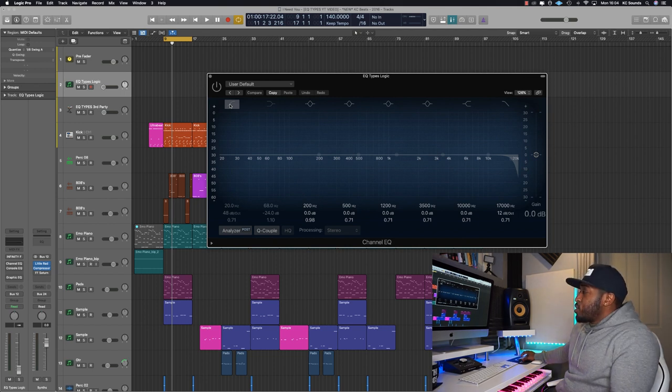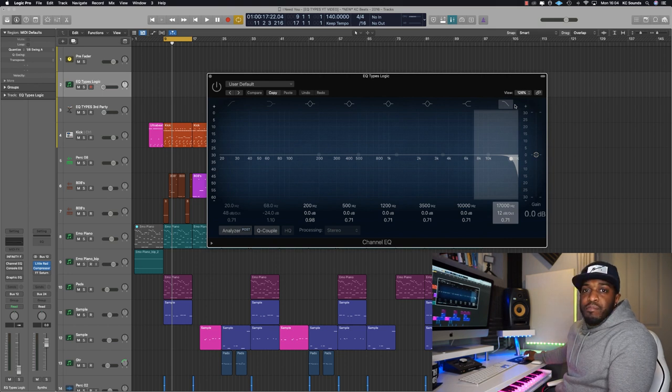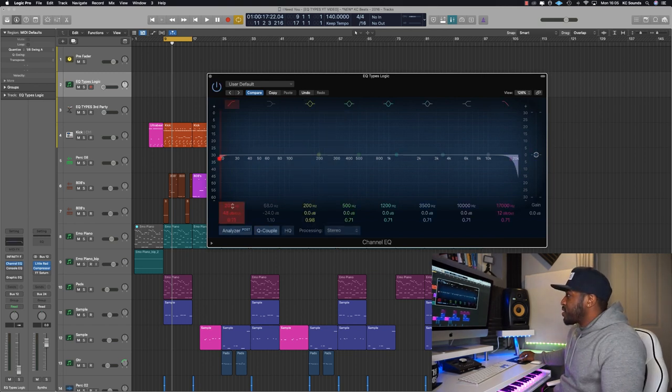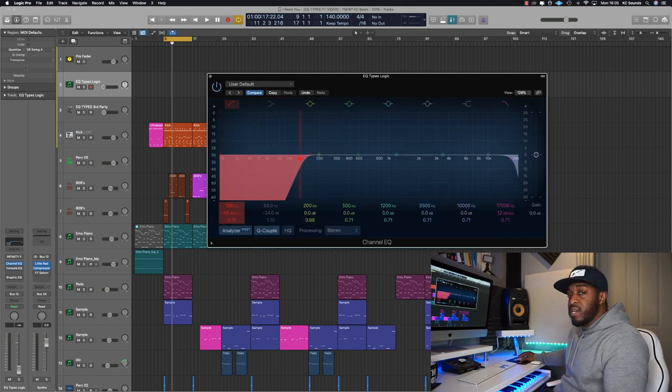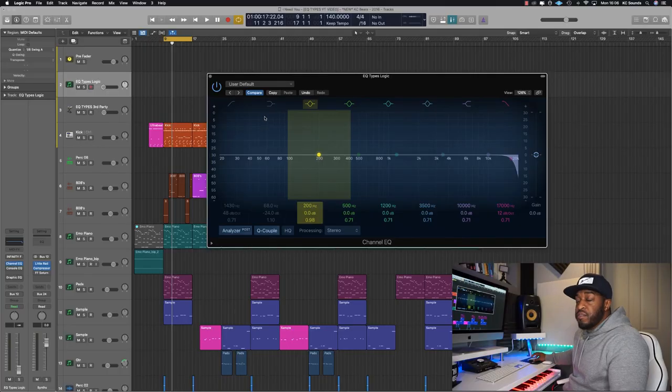Logic's got 1, 2, 3, 4, 5, 6, 7, 8 different parameters on that EQ that you can use. So you've got your low cut filter. When that's turned on, it's gonna cut the lows of your sound. Some people call it low cut, some people call it high pass filter. If you hear the two different terminologies, at least you know what they mean. Low cut, you're cutting all the lows. High pass, you're letting the highs pass through. So that's your first filter.